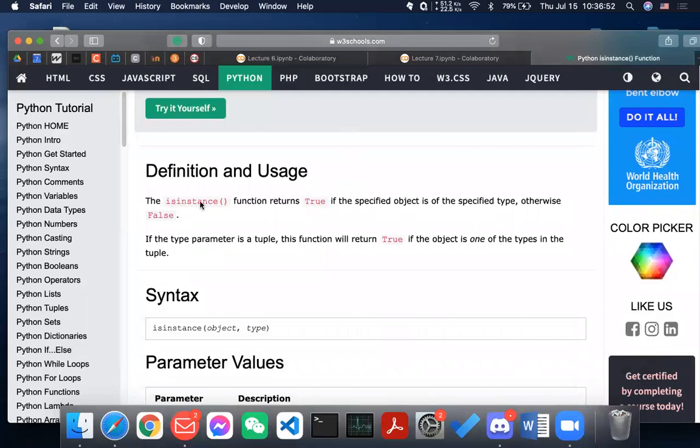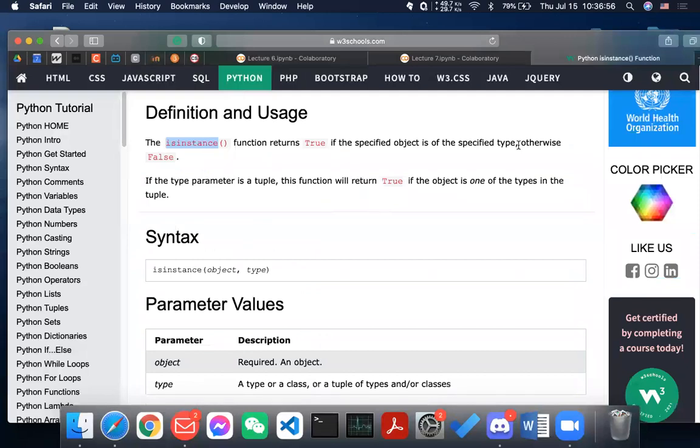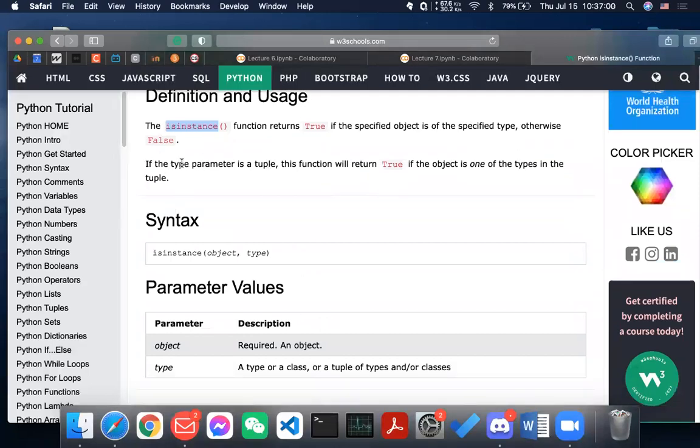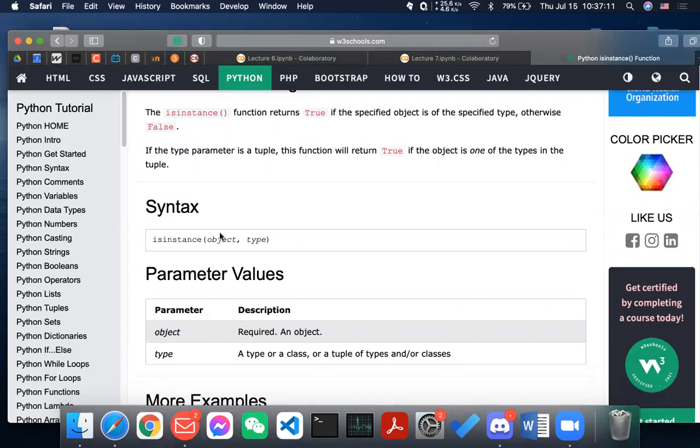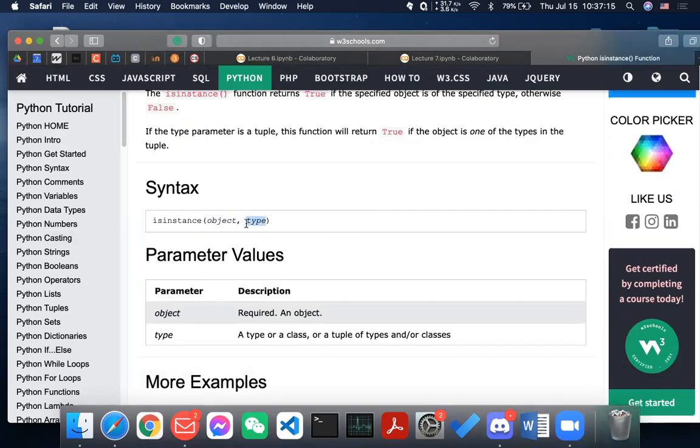So the isinstance function returns true if the specified object is of the specified type, otherwise false, right? If the type parameter is a tuple, this function will return true if the object is one of the types in the tuple. So if you put some object here and then a tuple, and the object actually is one of those types, then it will give you true. Otherwise, it will give you false.